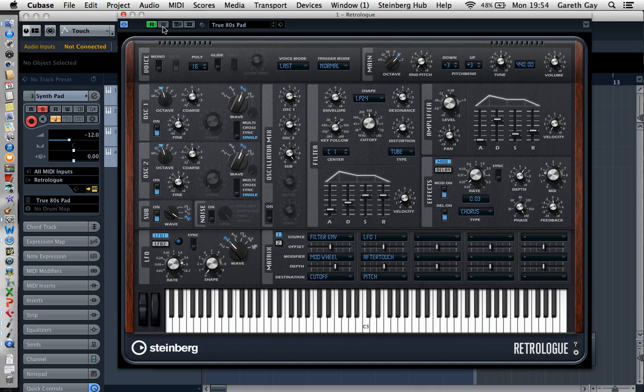There we go. If I take the W off, now when I leave the R on, which stands for Read Automation, you should see that the cutoff filter has remembered everything that I did with it.